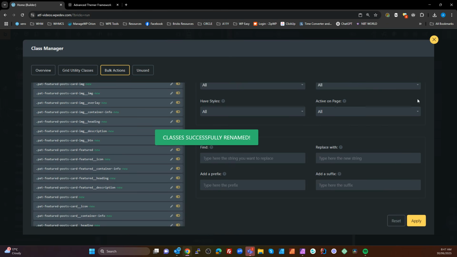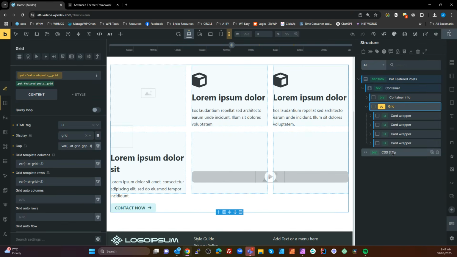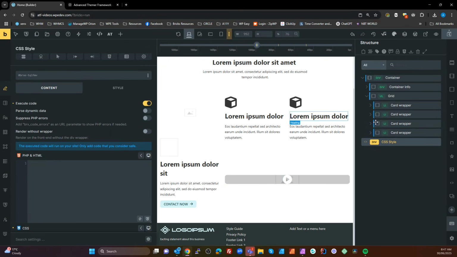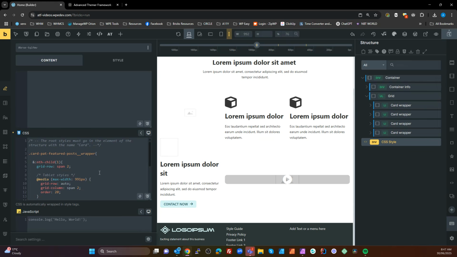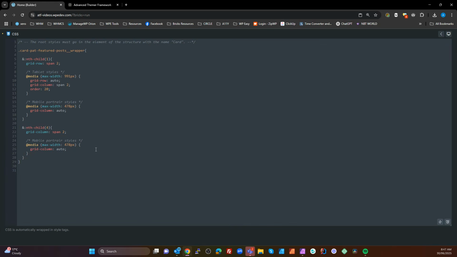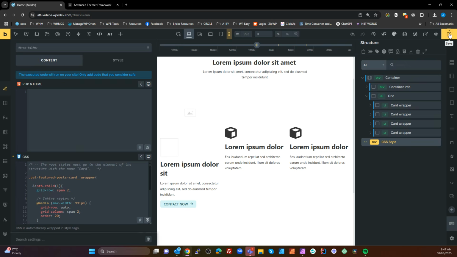I am. Apply that. And that's going to break my CSS for this because the CSS in here, if we look at the CSS for that style there, go to the content, have a look in here. So I'm going to view that full screen so it's a little bit easier to see. So it's got the card Pat Featured Post. I'm going to have to delete that and add that to the end there. So is there anything else that we need to rename? No. So that should be okay. Save that. It's going to refresh and we should be back in business.